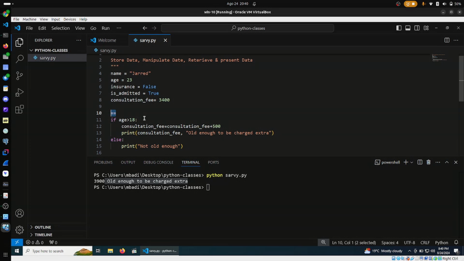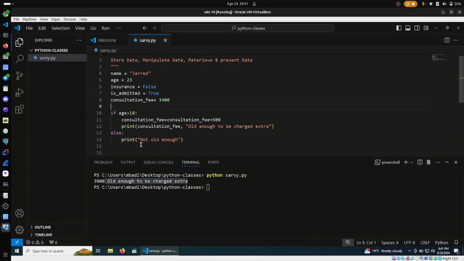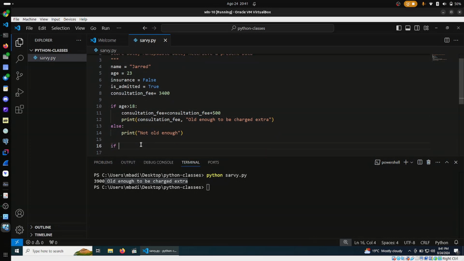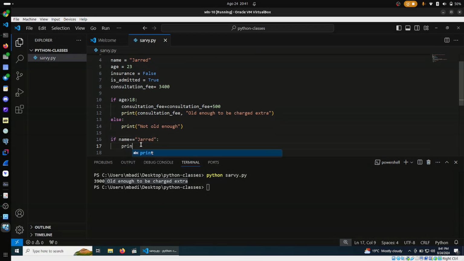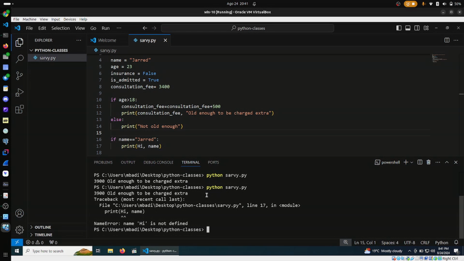That's why we could actually add another if statement somewhere down here. We say if, for example, name is Jared, the colon, don't forget, we could come down here and say print hi name. Okay, just like that, and then we run our code. We see we are getting a name error. It's saying hi is not defined.